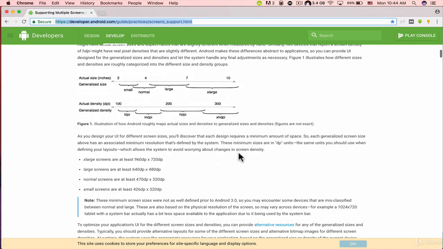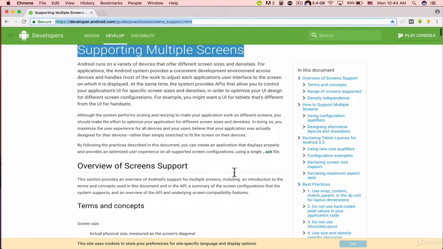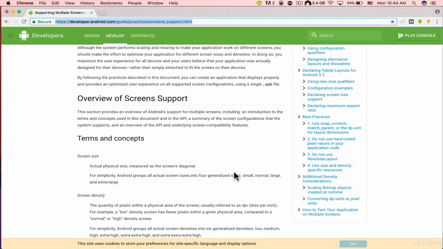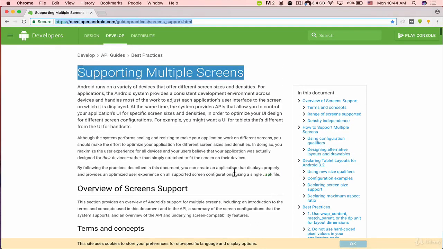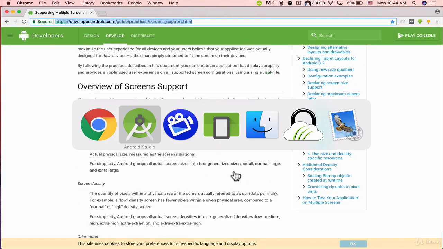We are going to learn more all about this later, but for now, I just want you to read this documentation in order to introduce yourself to how Android actually handles multiple screens. Okay, so let's go back to Android Studio.